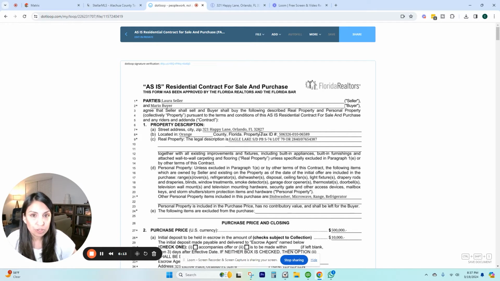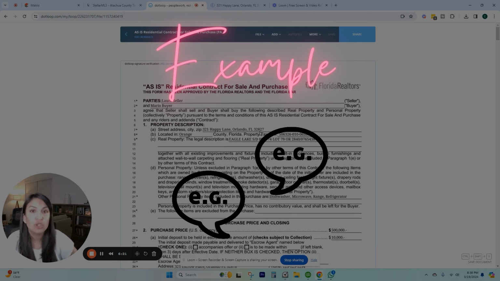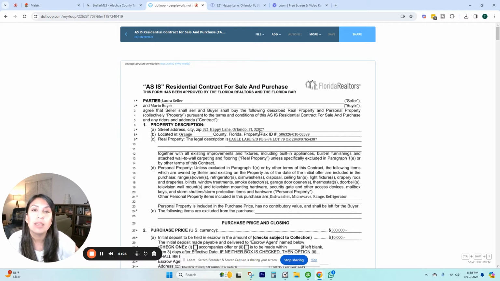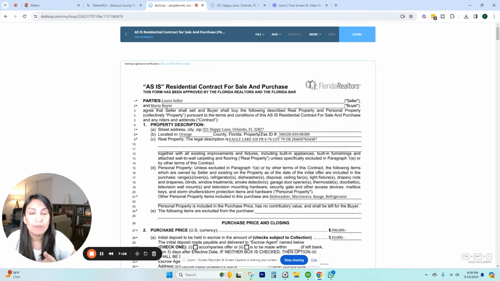So I don't want you to focus so much on the contract itself, but I want you to understand the process and also understand that this is just an example to show what are the steps that I take when I open a file, when I start working on a new contract. And I'm going to show you a couple of, I don't want to say shortcuts, but tricks that I use in this particular contract and what I am focusing on.